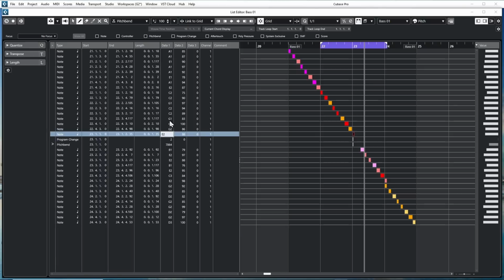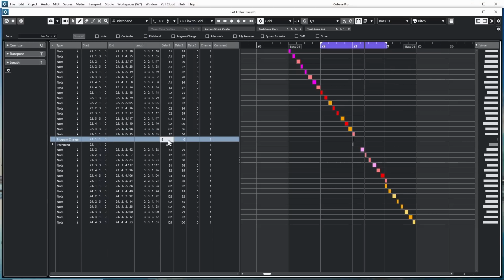The data 1 column pretty much just reflects whatever kind of data it is. For example, because this first one is a note data, in this case it says E2. If I click on this, start spinning the mouse, it'll actually change the pitch to a different pitch. Below that, I have a program change. That's going to change it to any program change number I want. Below it, I have a pitch bend. Again, that's going to spin or change to whatever pitch bend data I make.